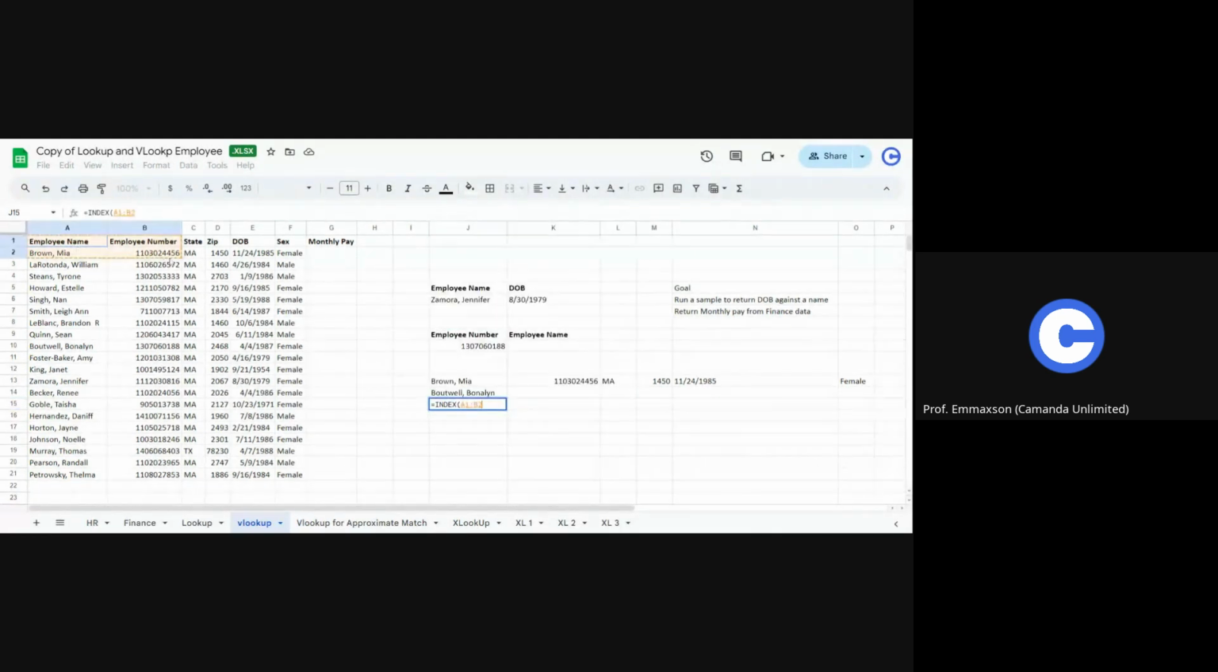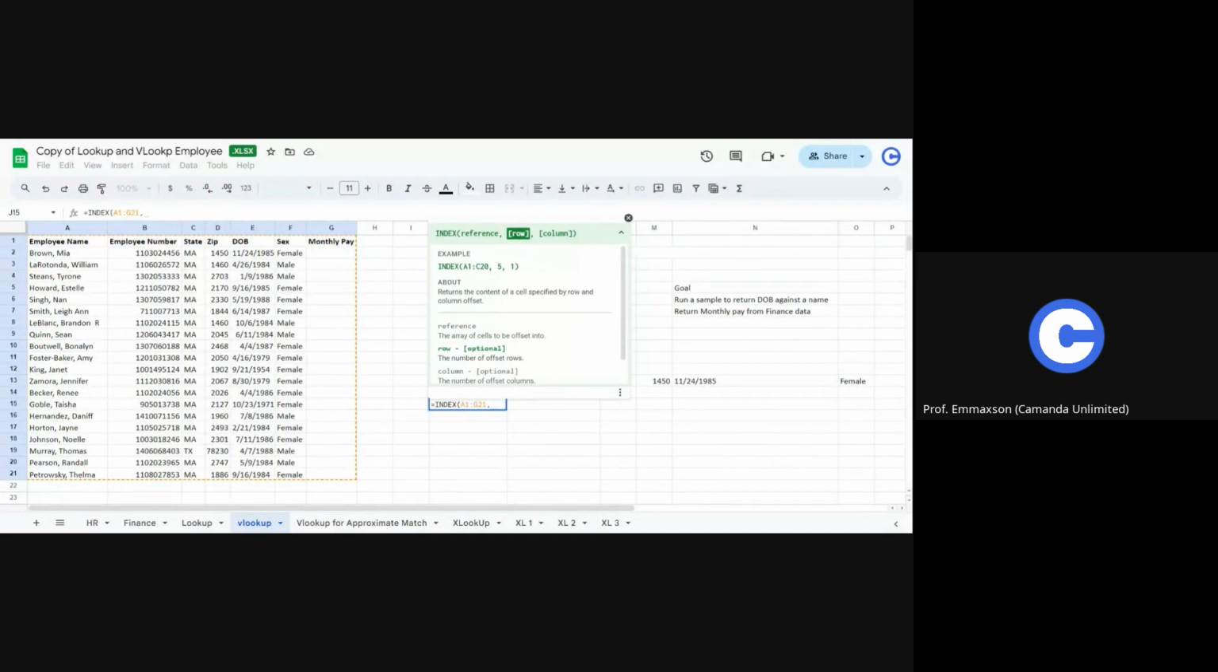I select these two data sets. No, let me select this. Okay. Give me row number 4, which is Stan Tyrone. But give me the value in column number... This date of birth is what column? 1, 2, 3, 4, 5. Give me the data in column number 5.